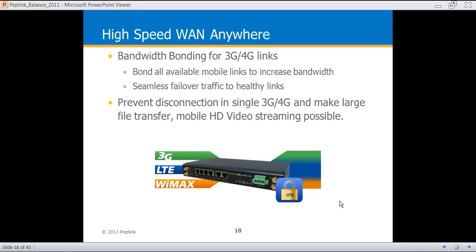High-speed WAN anywhere, bandwidth bonding for 3G, 4G links, bond all the links to increase the overall bandwidth. Seamless failover of traffic to the healthy link. So what you're offering here as well is a session persistent connection for mobile users.